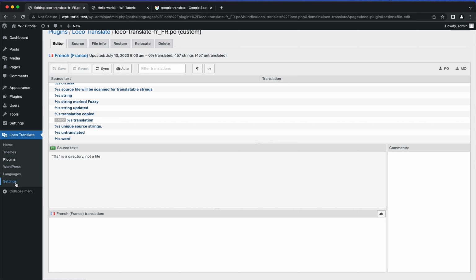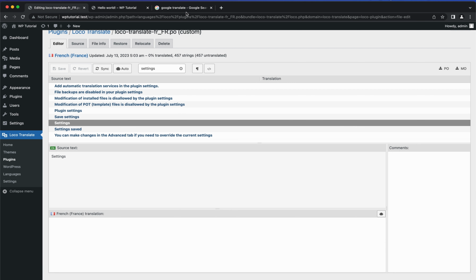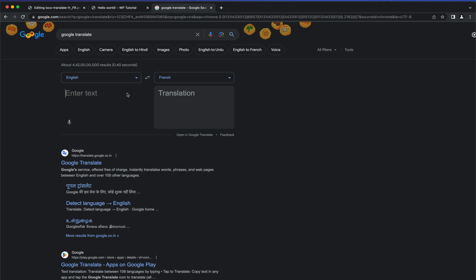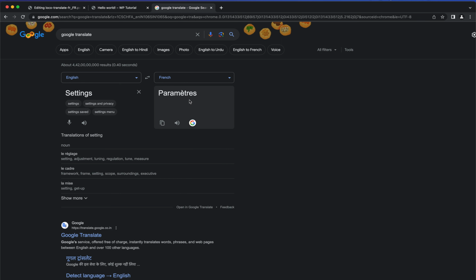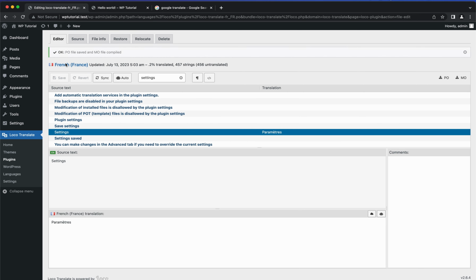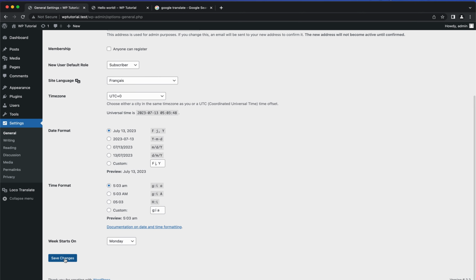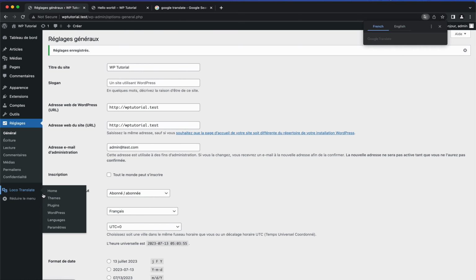Maybe you want to translate this settings. So we'll just search for settings. You'll see that settings is coming here. We'll search for settings, paramètres, right? Let's copy that and then let's paste that and then hit save. I hope that is what was here. And then if you were to change it from our site language such as Français, you'll see that here, as you can see, it changed into paramètres, which we just changed.